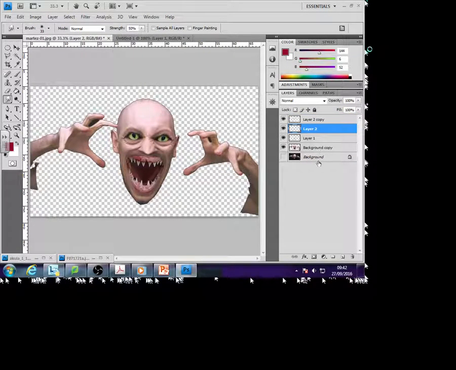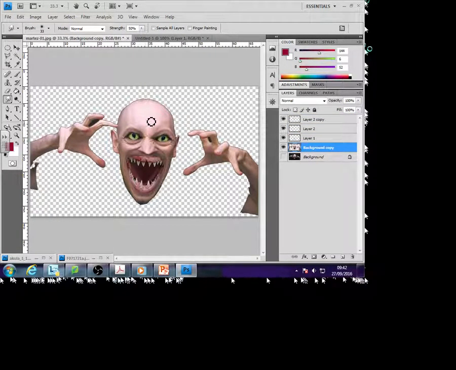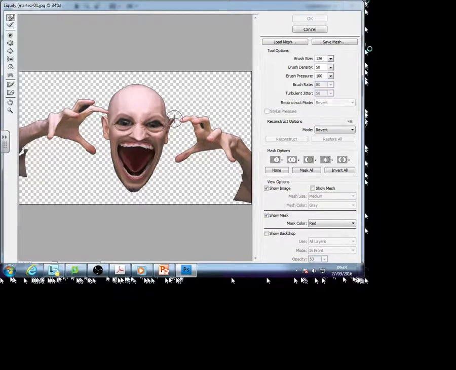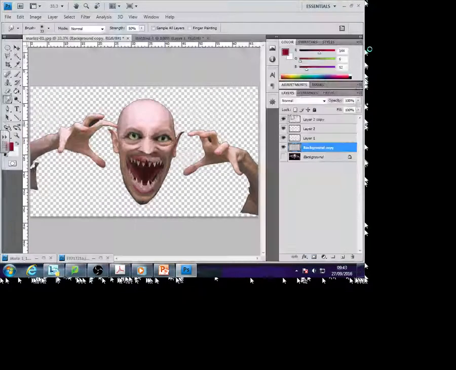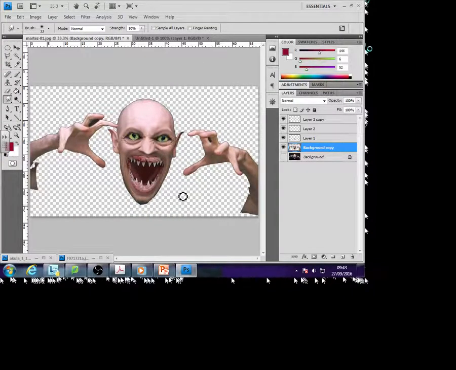Now I'm going to go back into Liquify because I want to make his ears a little bit more pointy. So we'll just go back to that. Take the brush size down again actually. You can see it's starting to look something like that. Give him a little bit more of a scary edge.